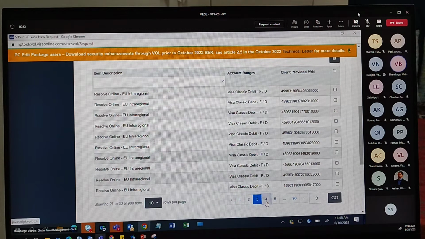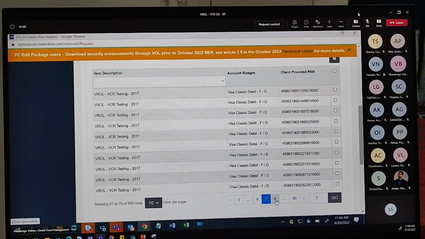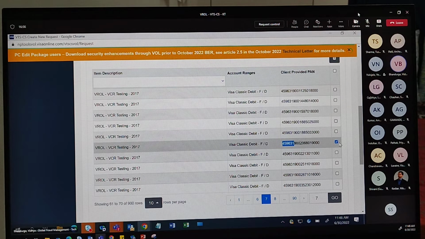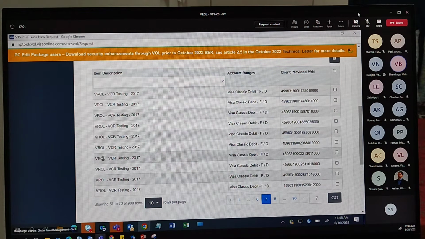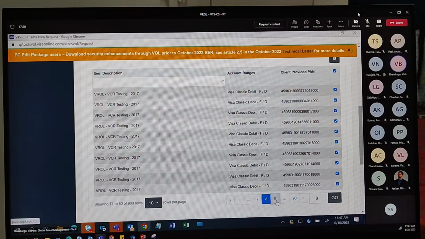Now you need to select the transactions you need for these added cards. For this BIN we have multiple cards we previously added, so that's why we have many more pages here. Now here, if you need VCR testing, you can select this one for all of the cards at one go, or if you want, only for 2-3 cards. It is better to select all, so the transactions will come for all cards.